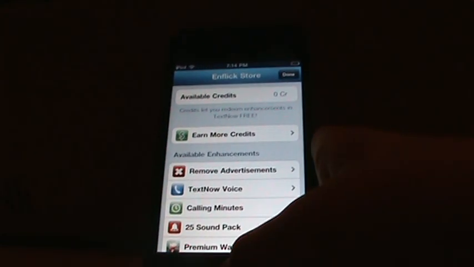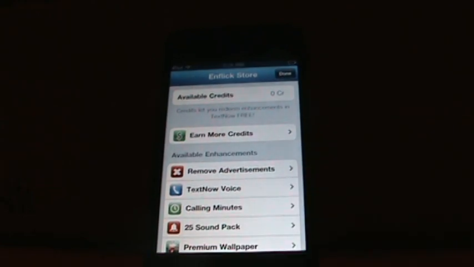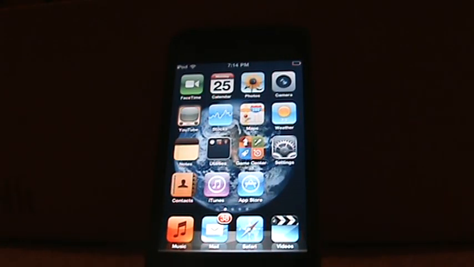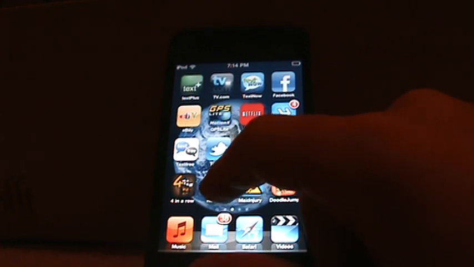So that's pretty much it. I'm not going to show you my ID. So yeah, that's pretty much it. Textfree is about to come out with calling too.